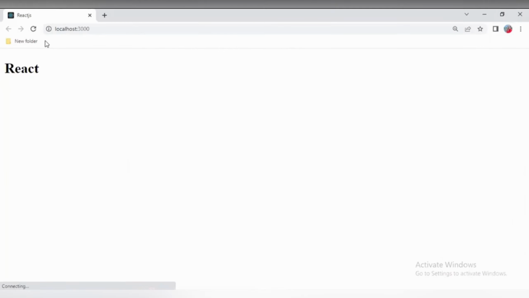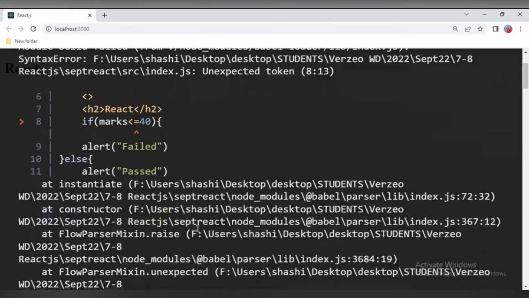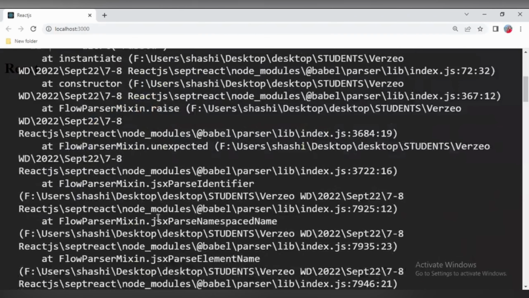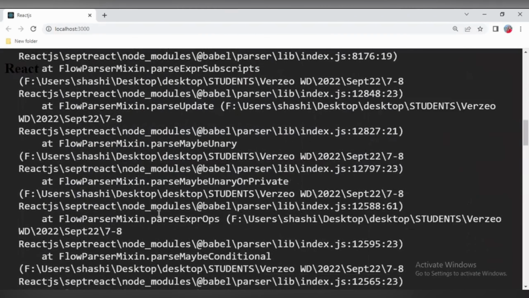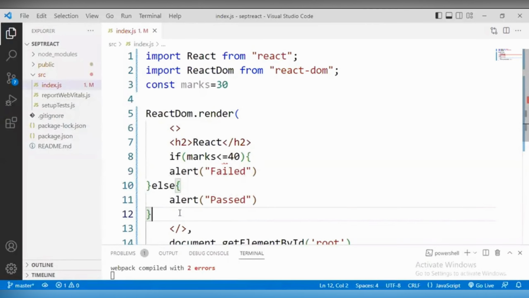So many error messages. It is saying unexpected token, marks less than, fail, everything. So it is giving so many errors, right? To avoid this problem, where are we writing our JavaScript? We are writing it above the ReactDOM render. Is it clear? We are writing it above this one.